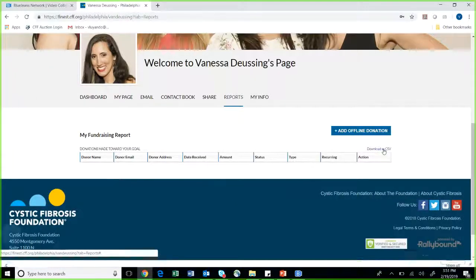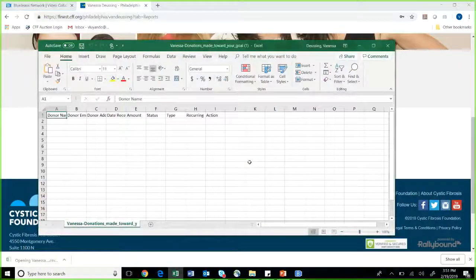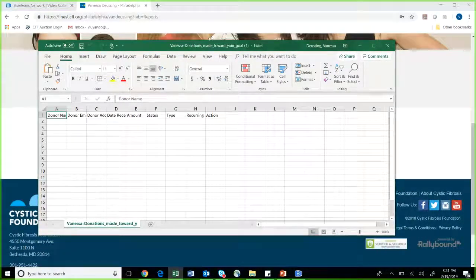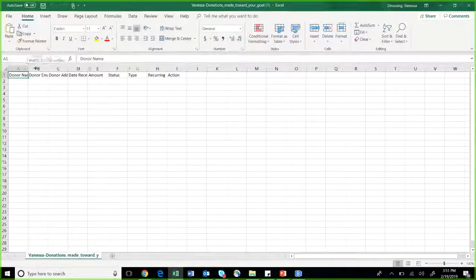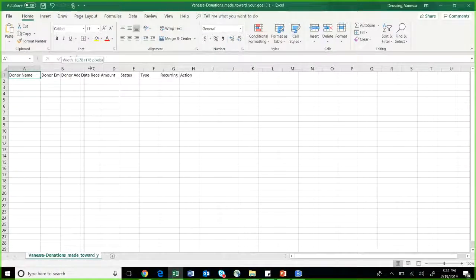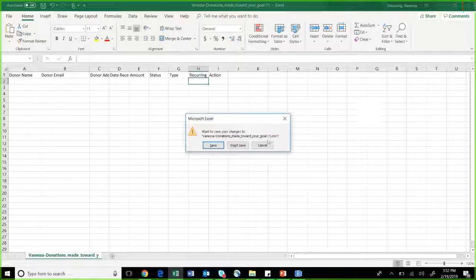And then you can also download this in a CSV file, which, if you don't know, CSV stands for comma separated value, which is really a fancy way of saying Excel. So once you have it in Excel, you can do whatever you'd like. You can organize it by email, amount, type, recurring. So here you can do whatever you need to do if you want to keep track of all your donors.